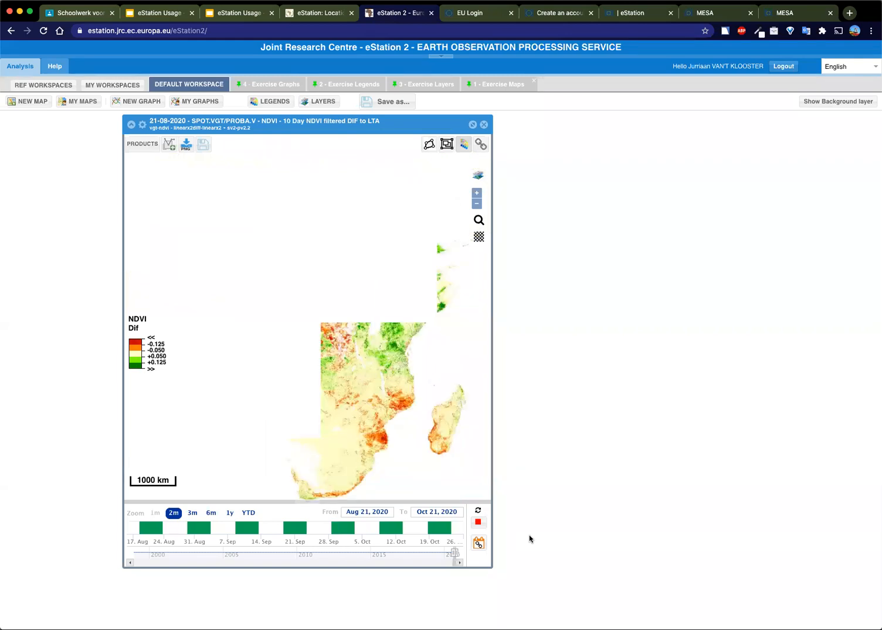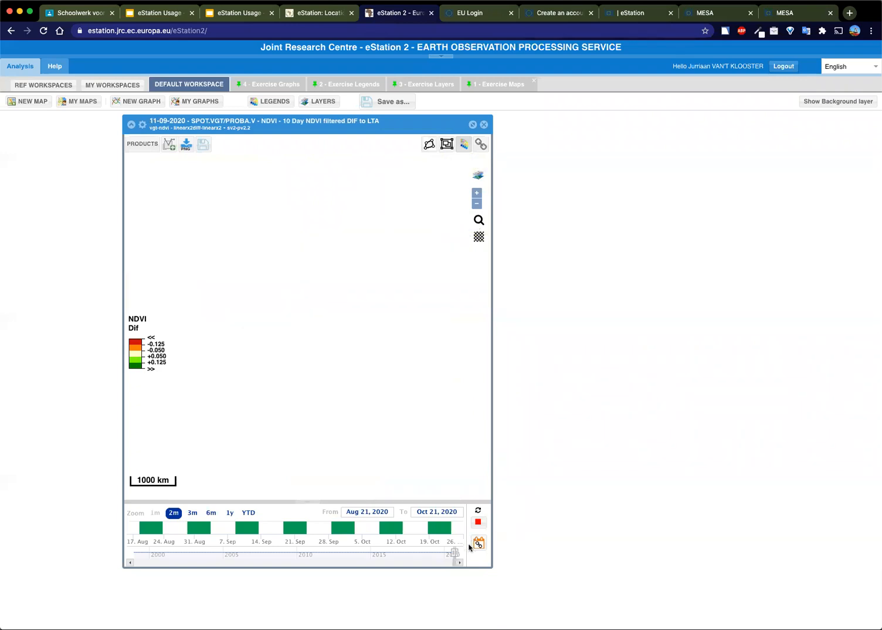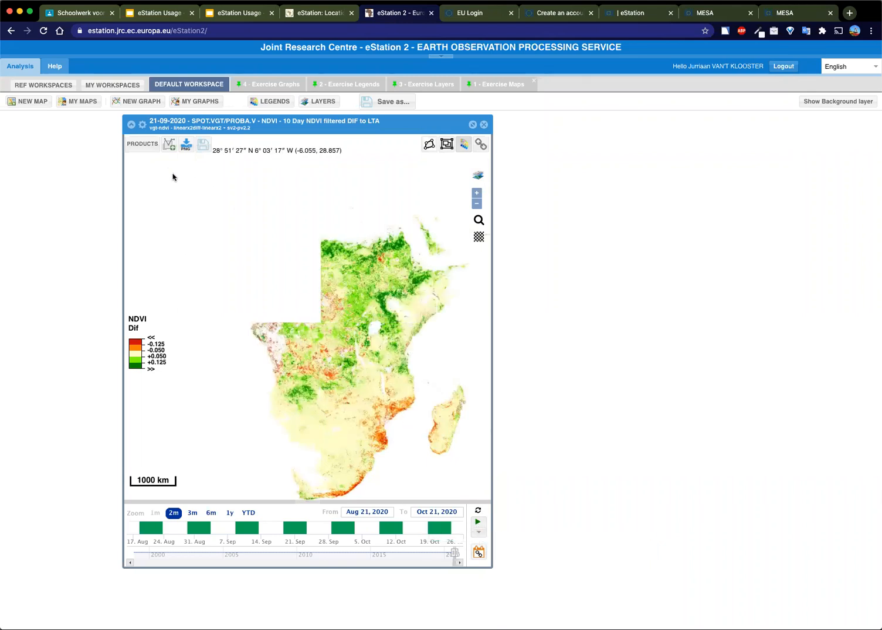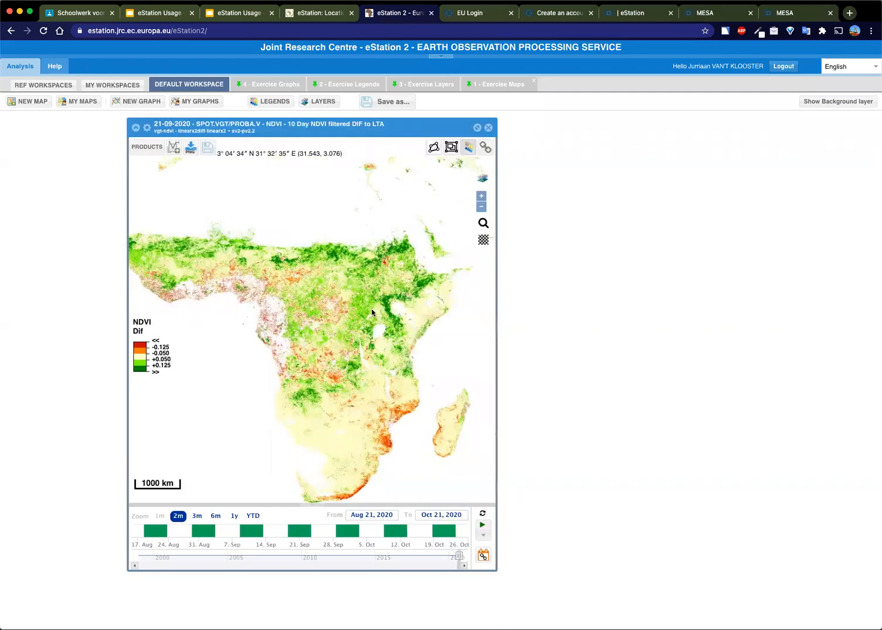And now it is changing the image every 3 seconds. And of course, you can also stop the playing of the timeline. It keeps on opening the last date that it was in the timeline. Okay, I think that is more or less the timeline.